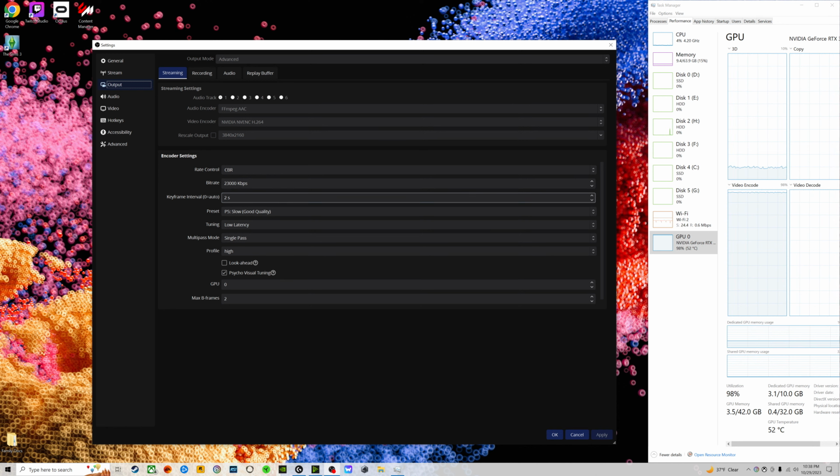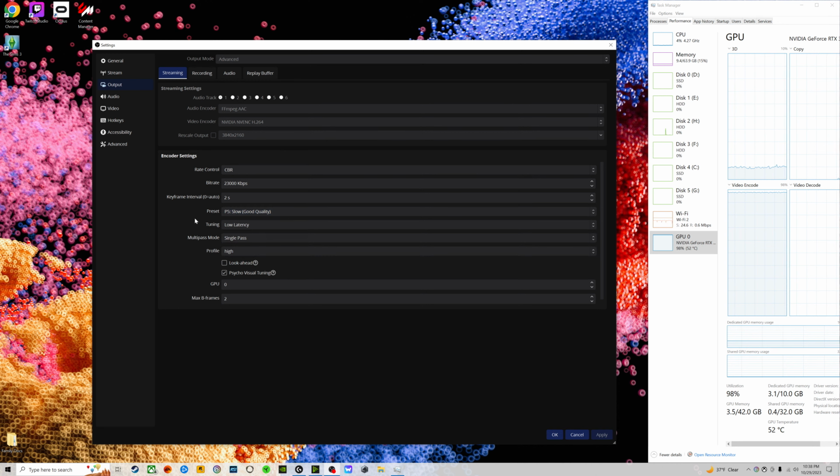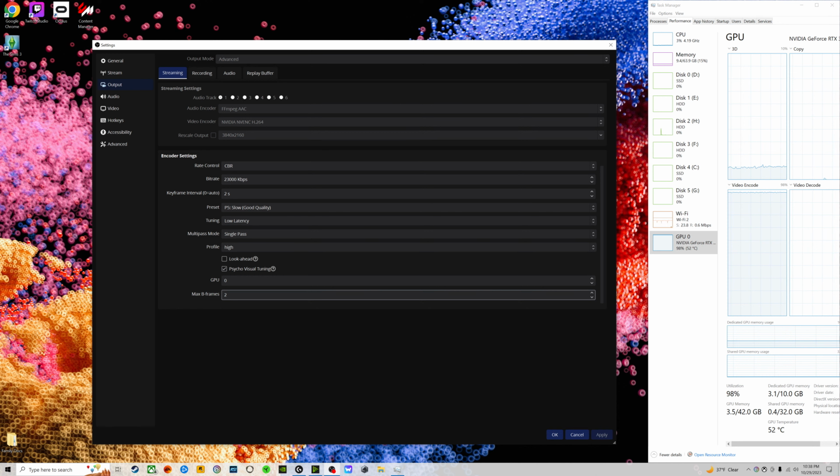Keyframe interval is going to be 2 for 4K, and for preset, I just left it at slow, good quality. I haven't done anything here just because I don't have a pretty high-end GPU. A 3080 is still pretty good, so I haven't experienced anything crazy there. Tuning, low latency. Multi-pass mode, you can definitely play around with this, but single pass for me has worked just fine. Profile, leave it on high. Max B frames 2. Uncheck look ahead, and keep psycho visual tuning checked.